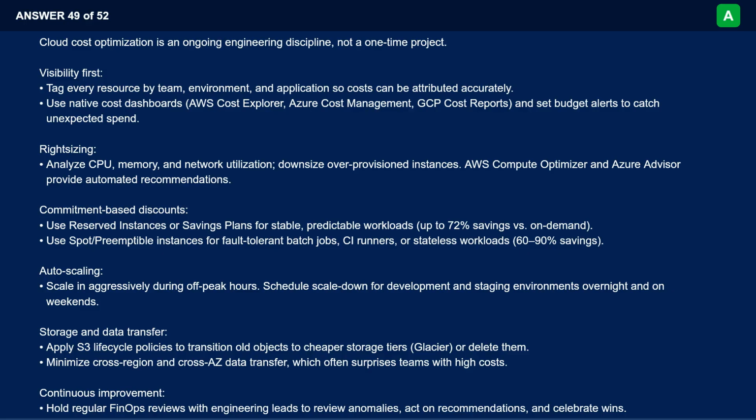Right-sizing: analyze CPU, memory, and network utilization. Downsize over-provisioned instances. AWS Compute Optimizer and Azure Advisor provide automated recommendations. Commitment-based discounts: use reserved instances or savings plans for stable, predictable workloads, up to 72% savings versus on-demand. Use spot/preemptible instances for fault-tolerant batch jobs, CI runners, or stateless workloads, for 60–90% savings.